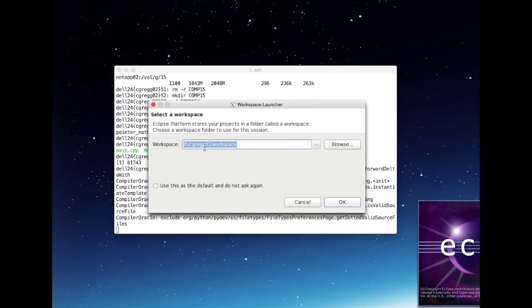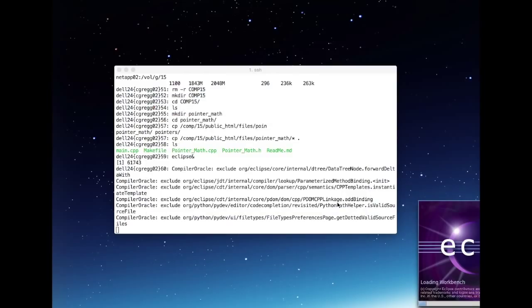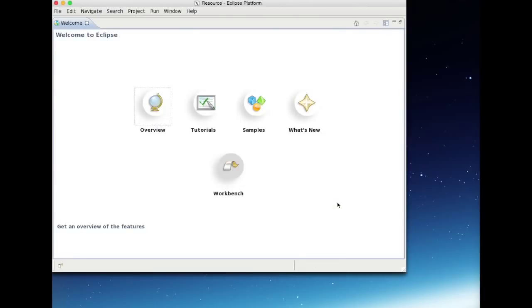I'm going to select just the default workspace. You can click this little button to make it never ask you again. In this case I'm not going to, but you can do this. Once you do that, the following will come up, it does a little more processing, and then something like this comes up.